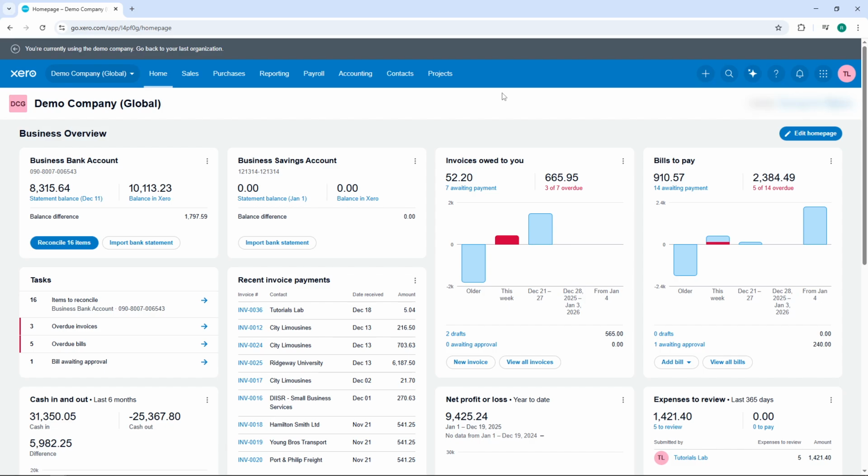To get started, open your browser and navigate to Xero.com. Here, you'll need to sign in to your existing account. If you're new to Xero, you can start a free trial to explore the platform and set up your business account from scratch. Once you've successfully logged in, you'll land on the Xero dashboard.